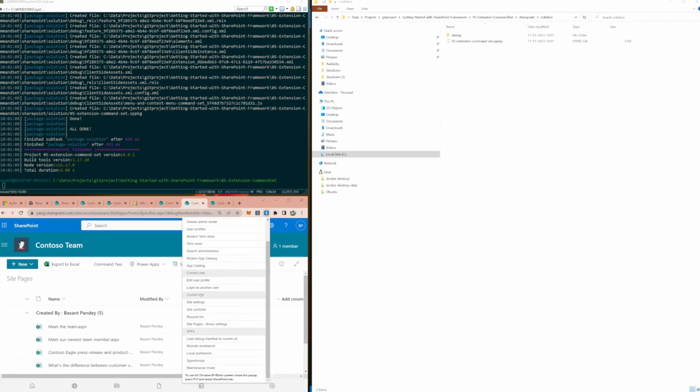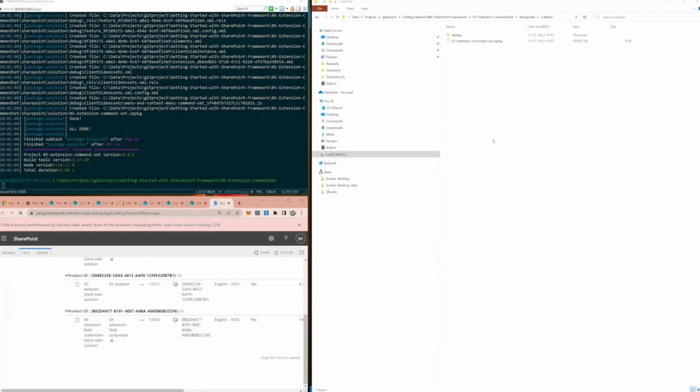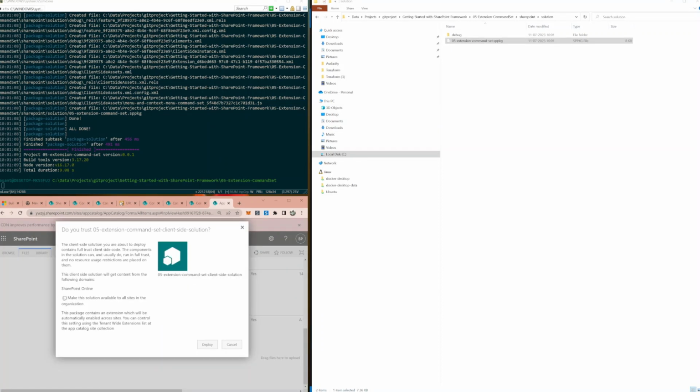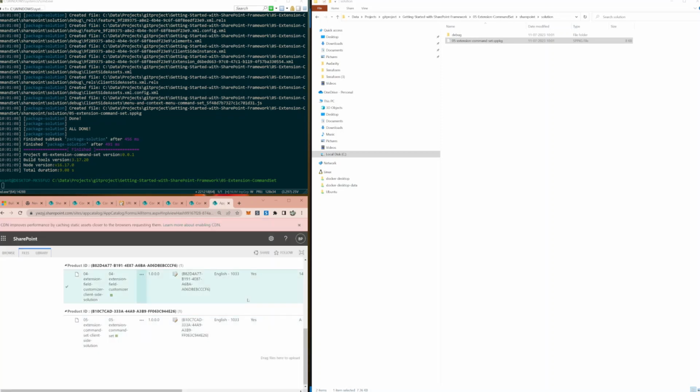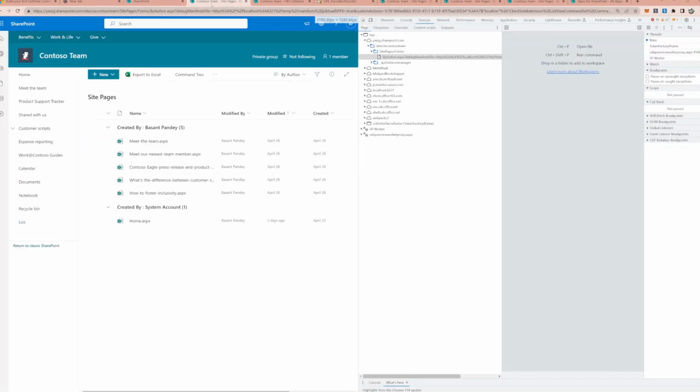This is the SP editor. With the help of this, I will click on the app catalog. So this is my app catalog, right? I will select this one and drag it over there. It will ask me whether I would like to deploy it. I will make it available to all the sites and I will deploy it. So now it's there.